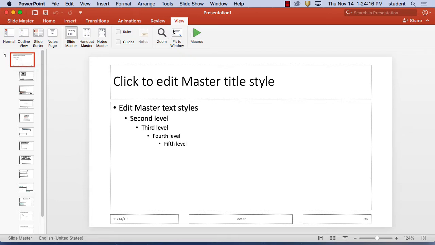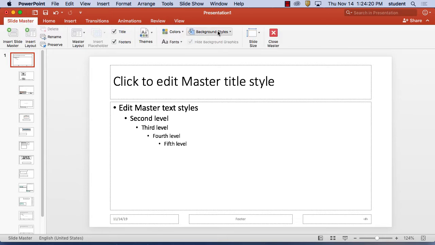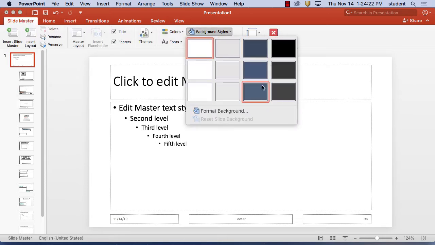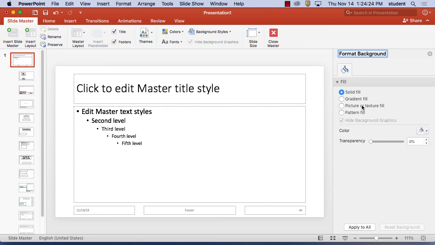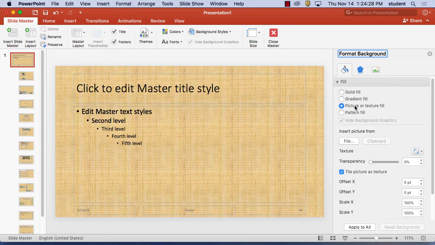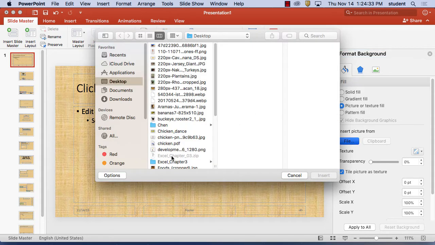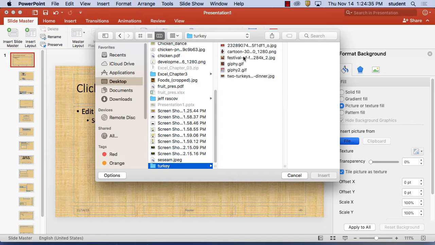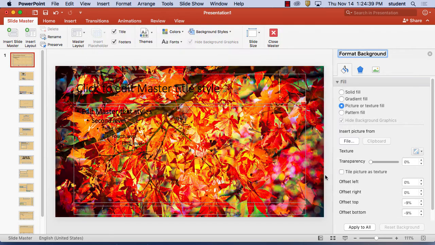And then to put a background in there, under the slide master option, there should be one for background styles. You can do the solid one. I'm going to put in that wonderful picture in there. So if you do background styles, you can do picture. Remember this one, picture right here. And then go file, and I should have a turkey on my desktop. And I'm going to put in the leaves. I have leaves. There we go.